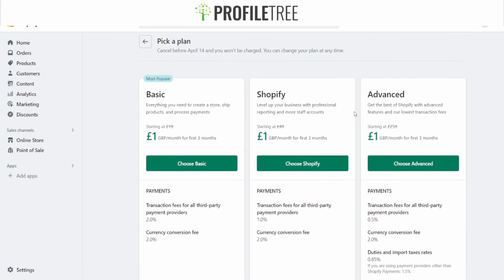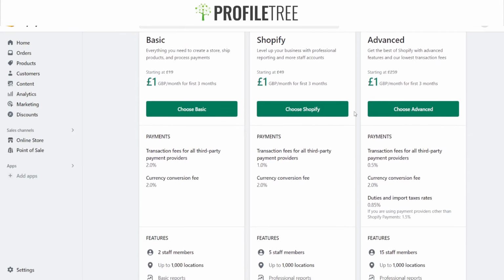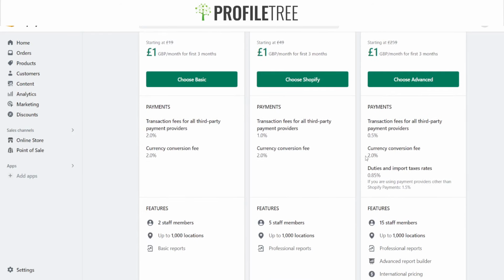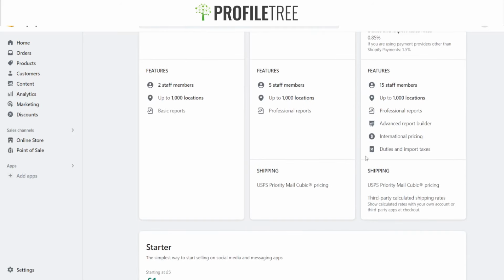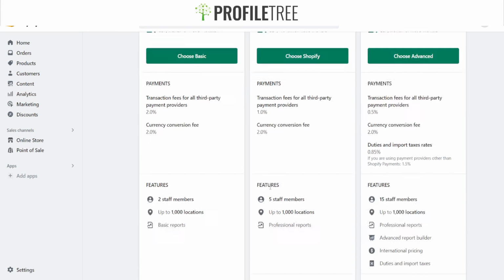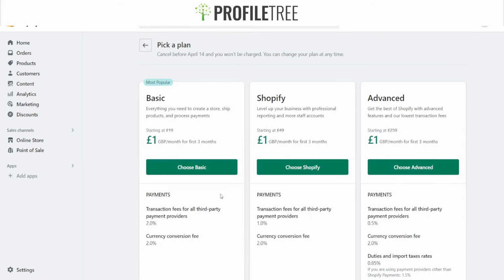And you've also got the advanced, which is showing up of the 15 staff members. You've got up to 1,000 locations, professional reports, and advanced report builder, international pricing, and duties and import taxes. And with the shipping as well, you also get USPS priority mail pricing. That also applies the same for the Shopify.